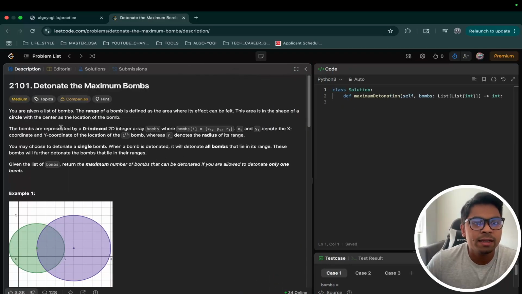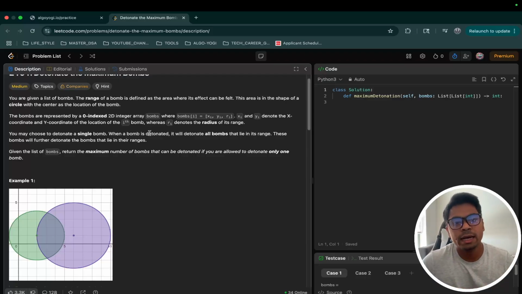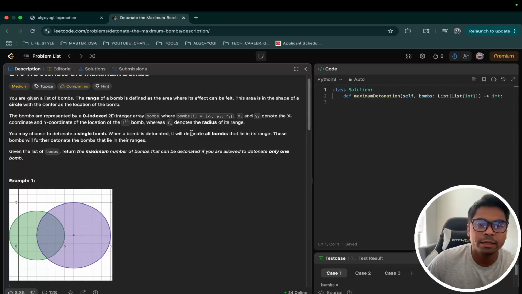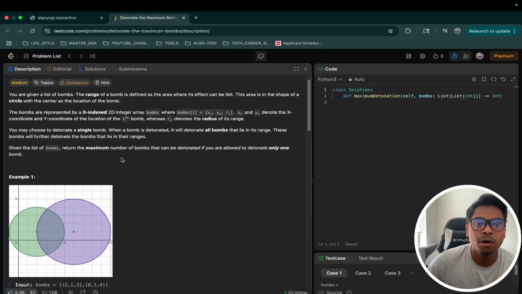So you are given a list of bombs. The range of a bomb is defined as the area where its effect can be felt. This area is in the shape of a circle with the center as the location of the bomb. The bombs are represented by a zero-indexed 2D integer array called bombs, where the bomb at the ith position has three values, which are xi, yi, and ri. x, y are the coordinates, and r is basically the radius of that particular bomb.